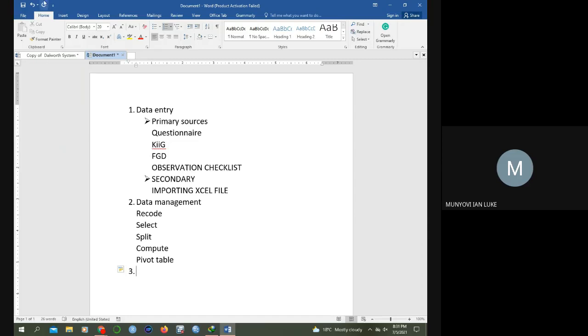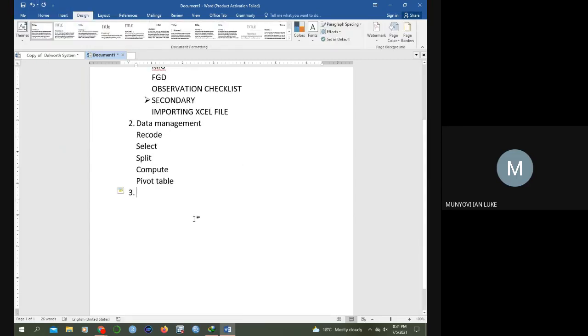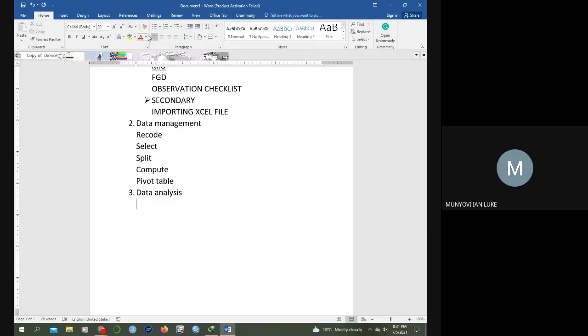And then lastly, after we manage our data, we will now jump into data analysis. And with data analysis, one, I'll be talking about descriptive analysis, and a descriptive analysis, this is where you're just describing your data.